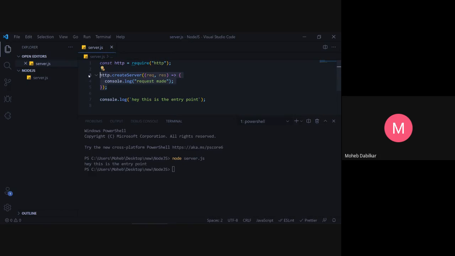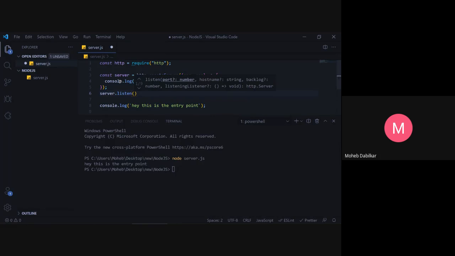So this is the entry point. Now we need to assign it to a variable: const server equals, and then you need to do server.listen, and then you have to listen on a port. This port number, I will be explaining what this is and why we use it.